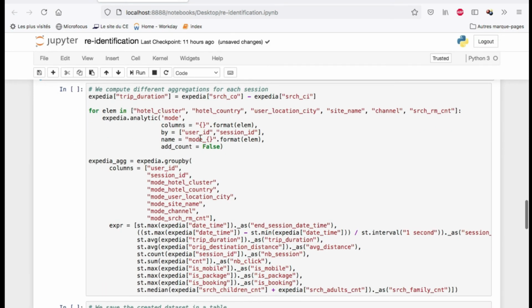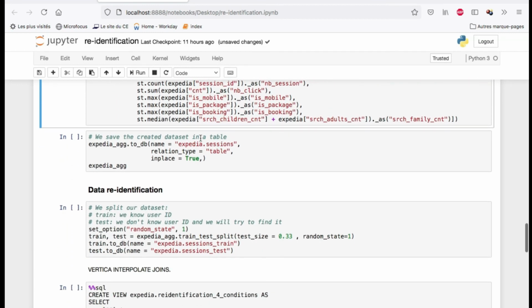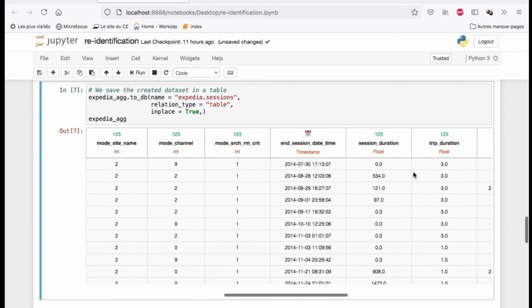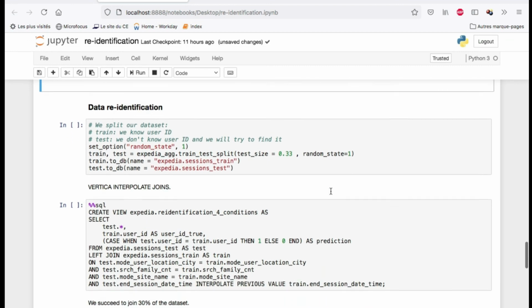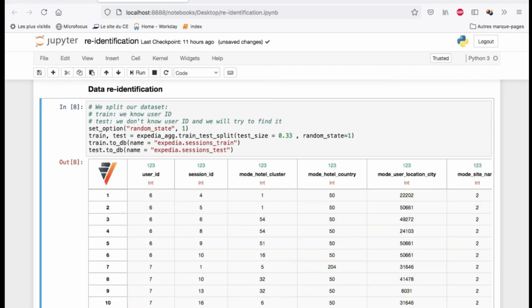We can then compute the different session aggregations: session duration, hotel cluster mode, whether a user booked at the end of a session, etc. We can see the combination of Python and SQL in VerticaPy. We can get the advantages of both programming languages in one API. Let's save the different user sessions in a new table and split the dataset into a train and a test set. We will try to find the user sessions in the test dataset using the train dataset.